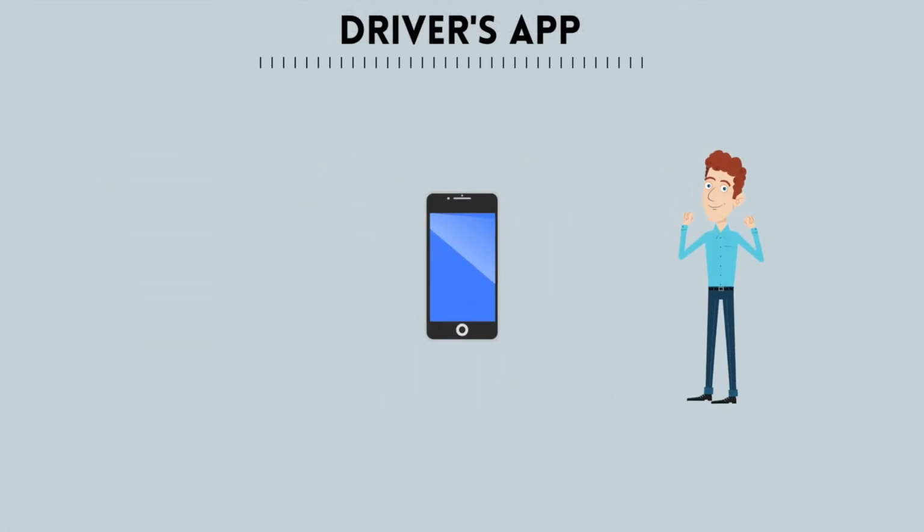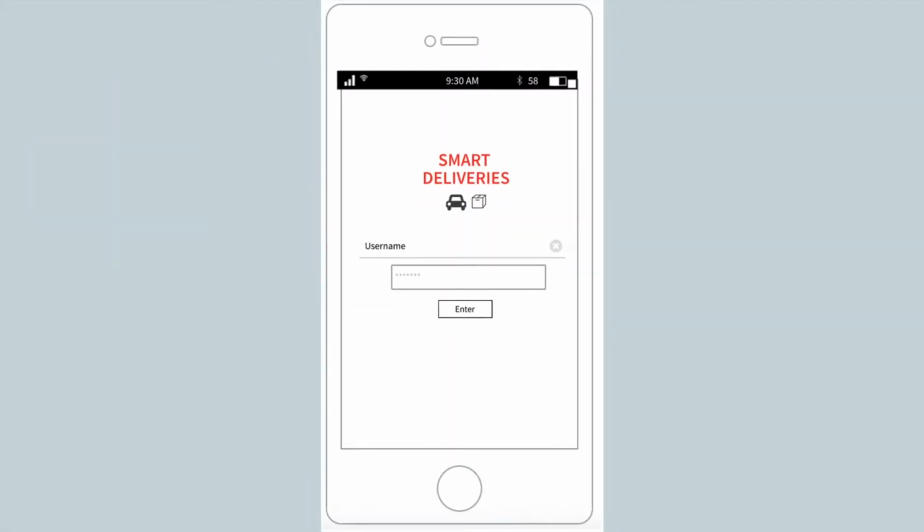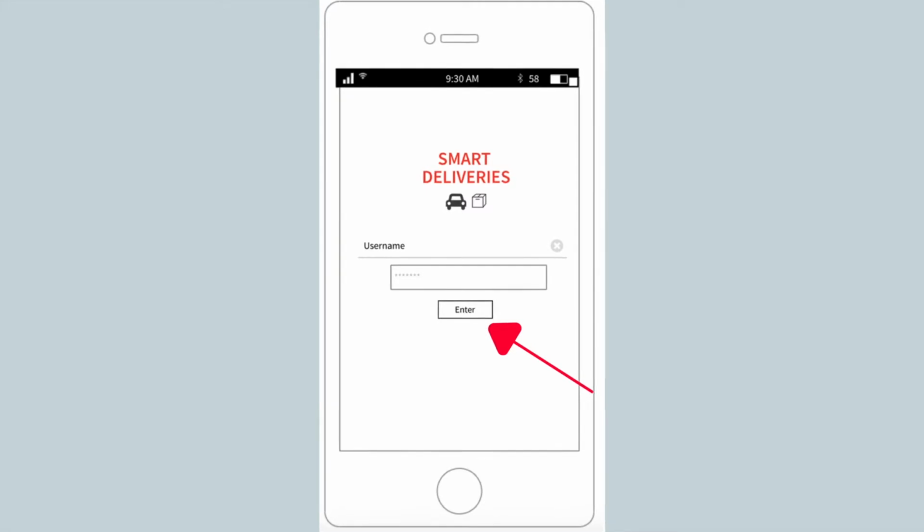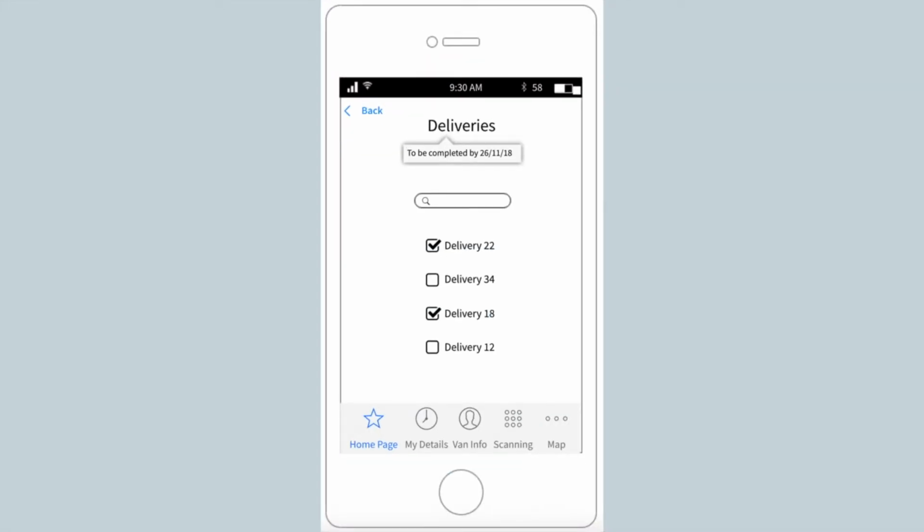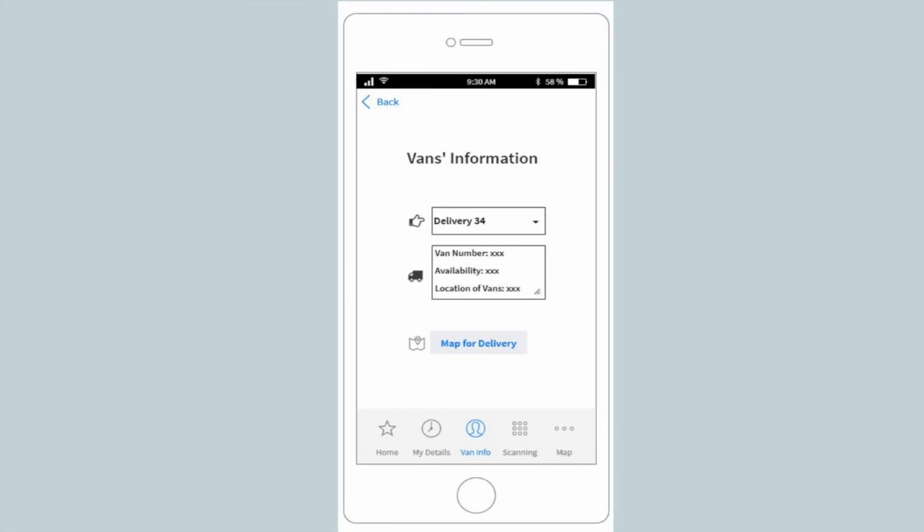I will now explain the driver's app with all the functionalities available. When the driver arrives on the app, he has to put his password and username. He will then have access to all the current deliveries and will be able to go to the van information to know which van he is taking for the day.